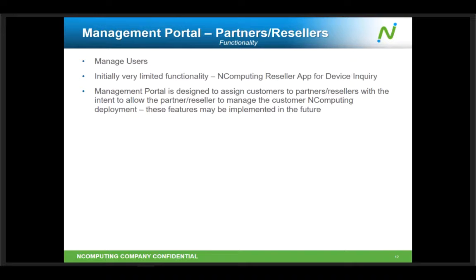From our partners and resellers, initially there's going to be limited functionality, but like I said, this is where the mobile app for iOS and Android will give you the ability to query information about devices. So, for those of you that are in different locations, if an end user customer calls and says, I have a device that I need to have repaired or replaced, you can actually use the mobile app to scan the serial number of the device and find out whether or not the device is your responsibility from a warranty perspective and that type of information. Okay.